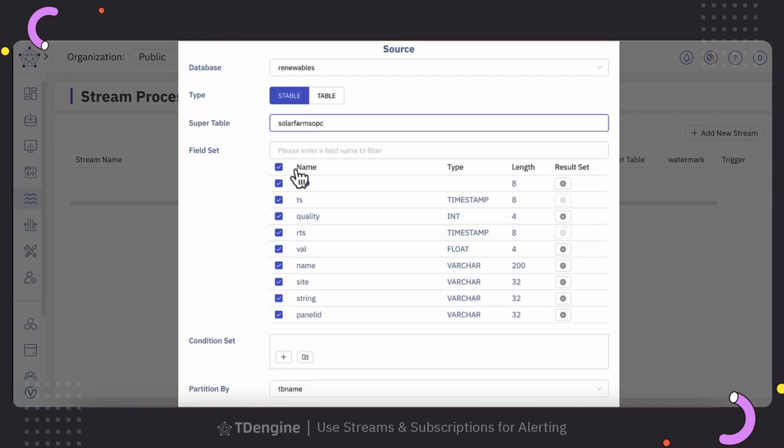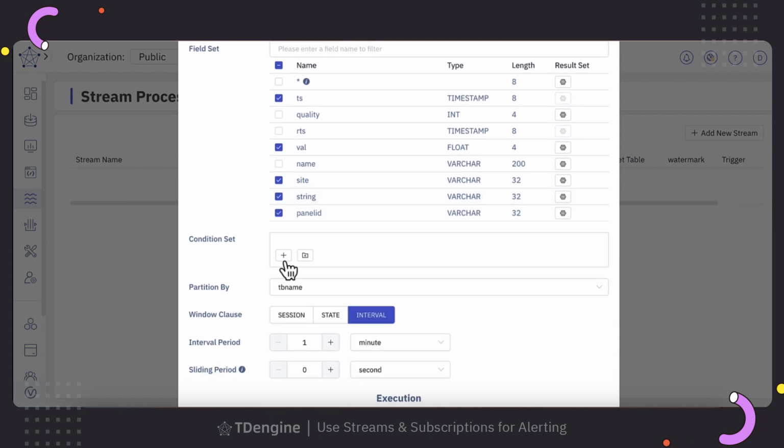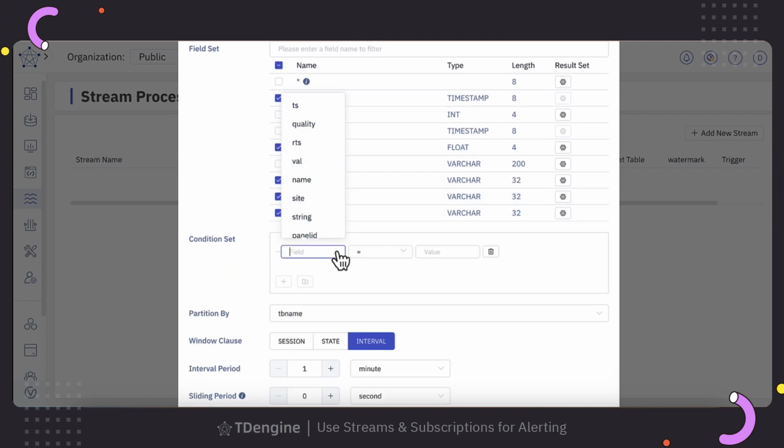And then this is where you can actually choose the columns that you want. I definitely want the timestamp. I don't want the quality. You could do something with quality if it was relevant in your case. Just for simplicity here, I won't have quality there. I do want the site, the string, and the panel ID. I don't want the name in this case because I'm actually going to filter by the name. I'm going to say my name, confirm that.